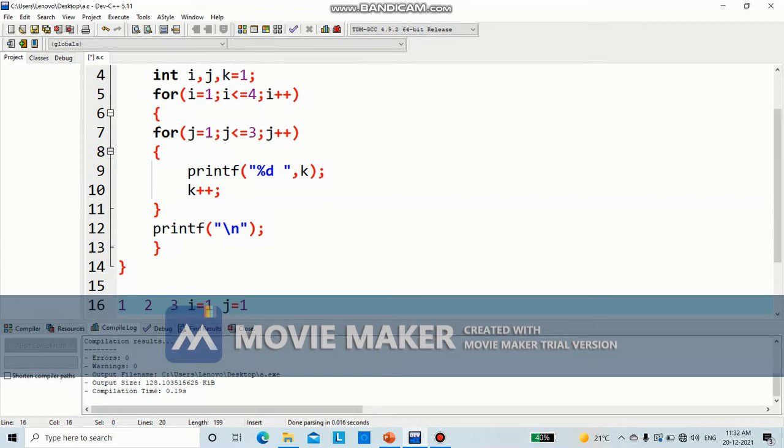So what do we need to print? We need to print the value of k. What is the initial value of k? 1. Next we are going to increment the value of k. So now k is equal to 2. Here we have displayed 1, and now k value is 2.